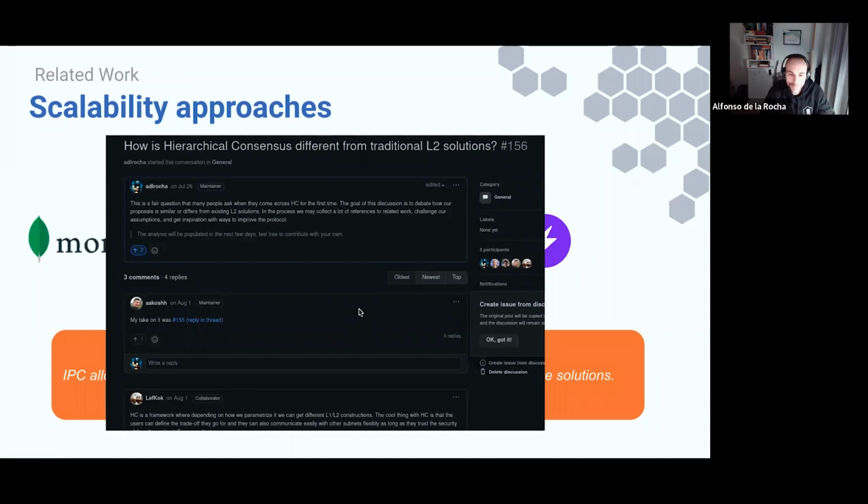There are a bunch of discussions on how hierarchical consensus is different from other layer 2 solutions. We may not have the right answer, but please jump in if you're interested and you want to give some input on this. We will love all of the feedback that you have.